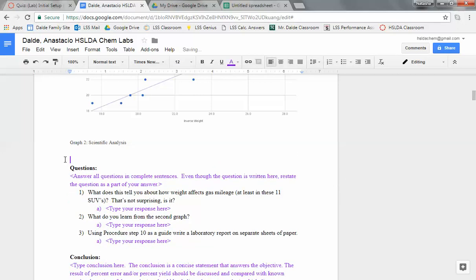And I want you to answer the questions. Again, very important, read the directions. Answer all the questions in complete sentences. So even though I have the question written down here, I want you to restate this question. Like for example, what do you learn from your second graph?